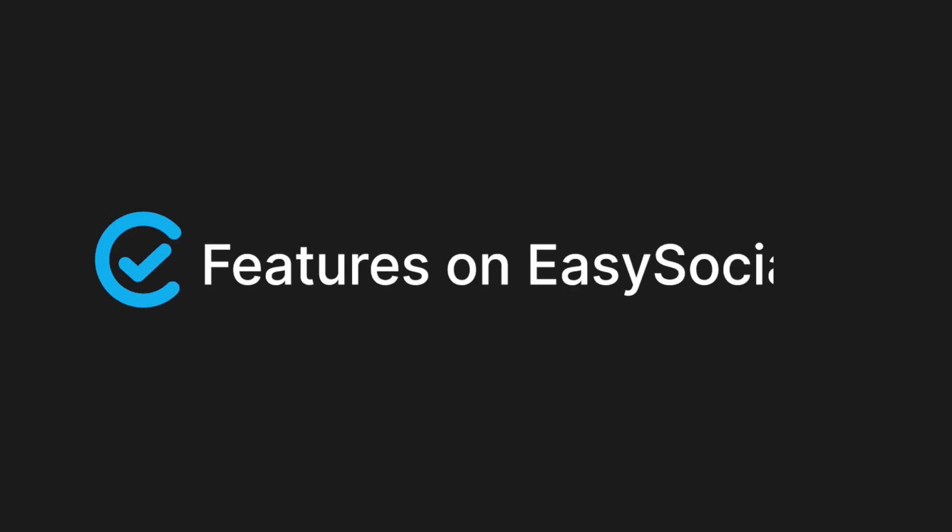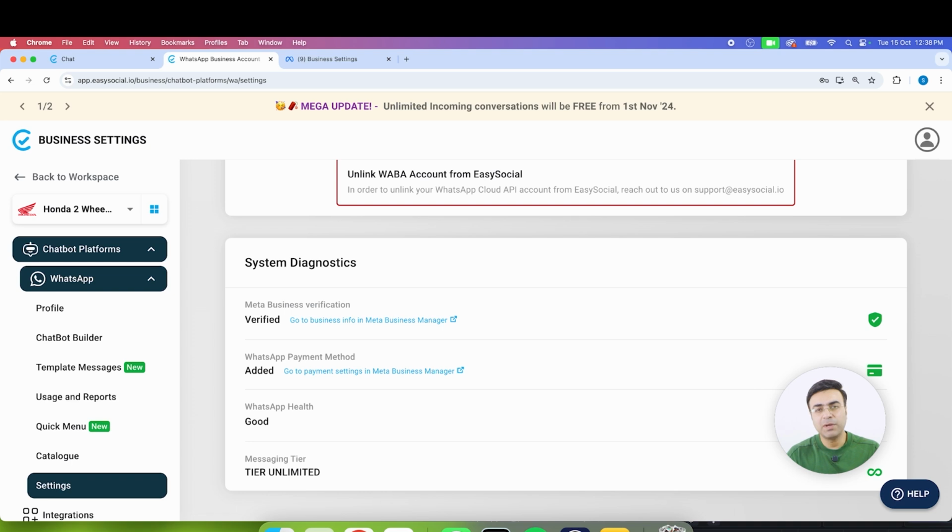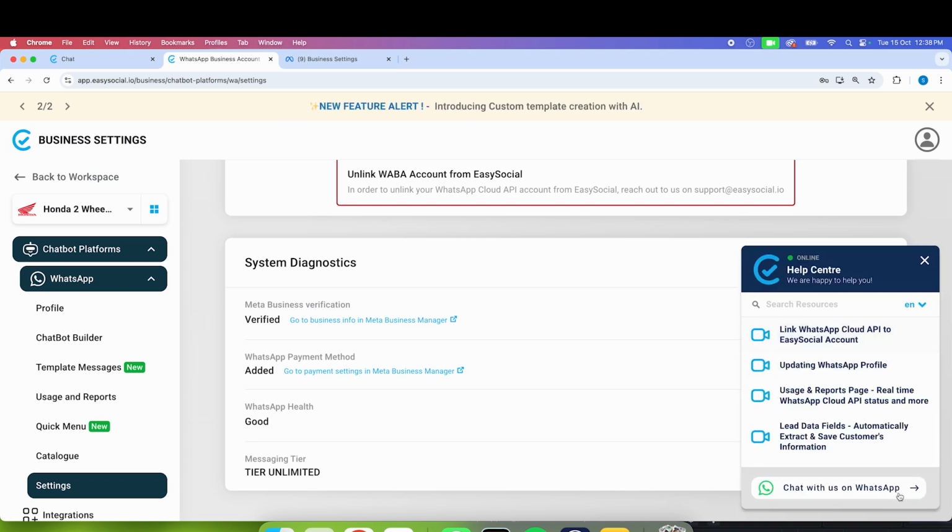Now that we have set up our account on EasySocial, we have linked WhatsApp API, and we also have some idea about the best practices to be maintained on WhatsApp, let's move on and dive deeper into the features on EasySocial. If you see on each page on EasySocial, you'll always find this help button. This button is going to be very useful as it will have video links to all the features which are visible on that page.